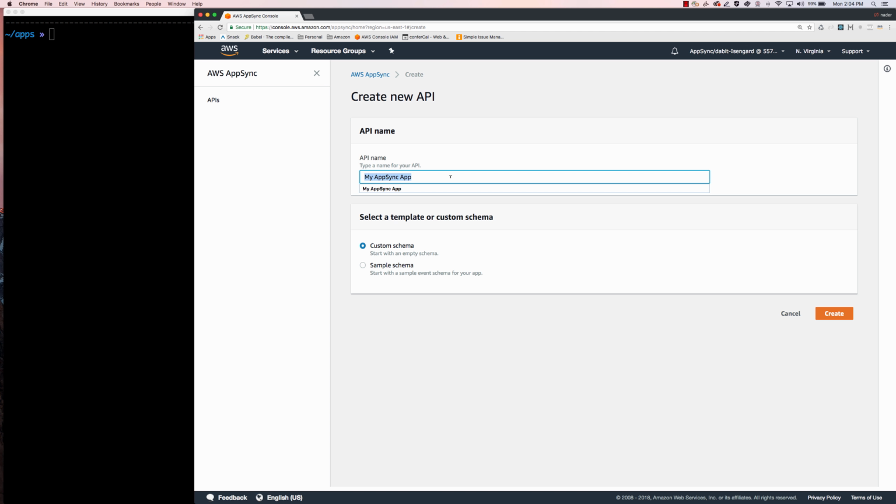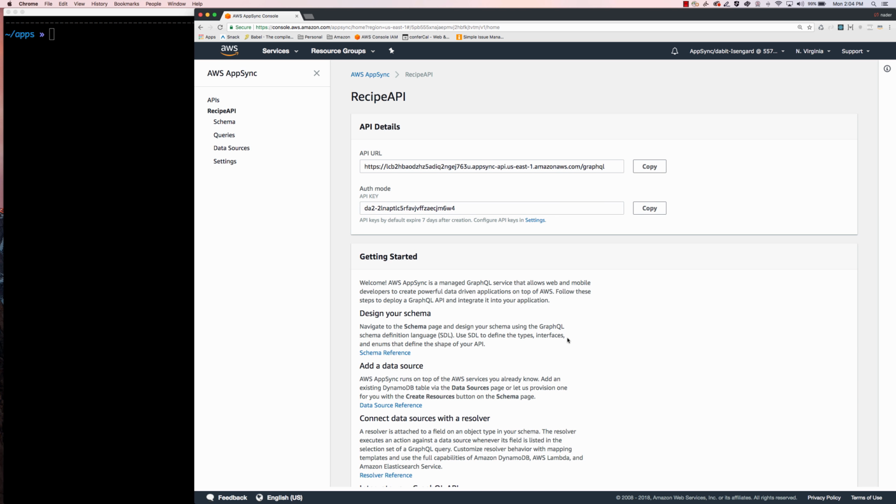So the name of this API I'll call Recipe API. And for the schema type, we're going to choose Custom Schema. This is going to let us generate our own schema. If you'd like to see a sample schema in a separate application, you can choose Sample Schema, and you can get an idea of what a schema may look like. So we'll go ahead and click Create.